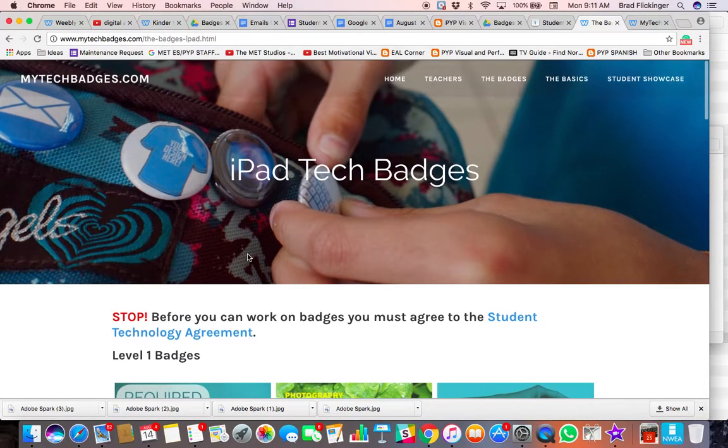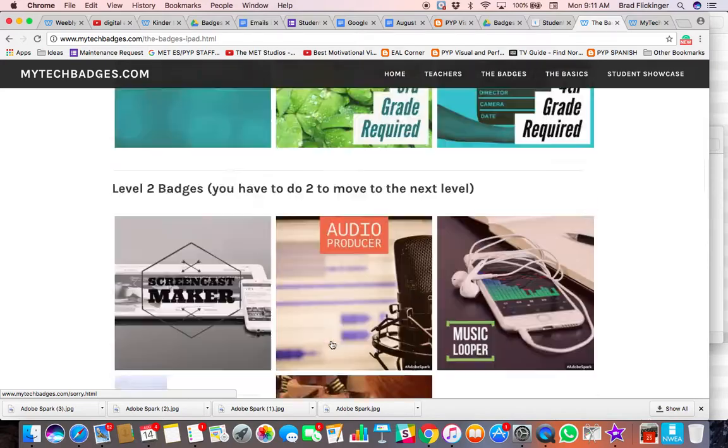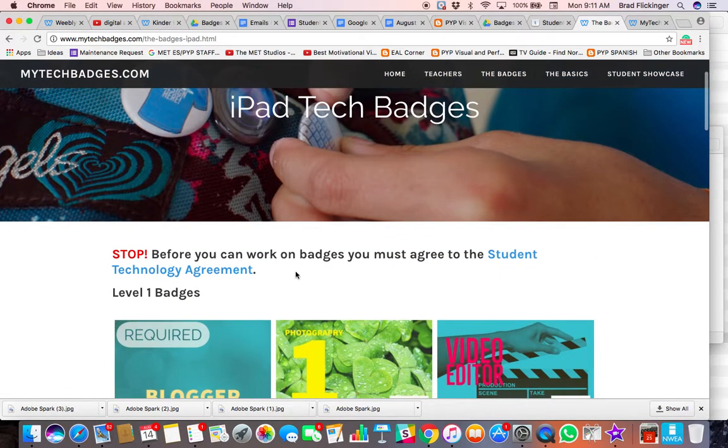Okay, so once you're on this page, before you can do any of these cool badges that you see here, you've got to agree to this student technology agreement. You've got to do this before you can take home your iPads and your MacBooks and before you can start working on any badges. So go ahead and tap on the blue link there where the words say student technology agreement. Go ahead and tap on that.